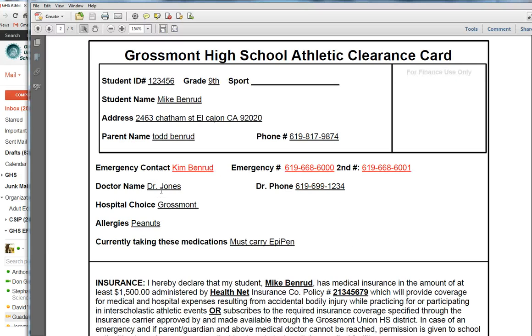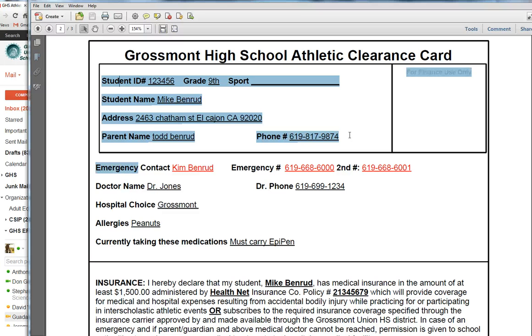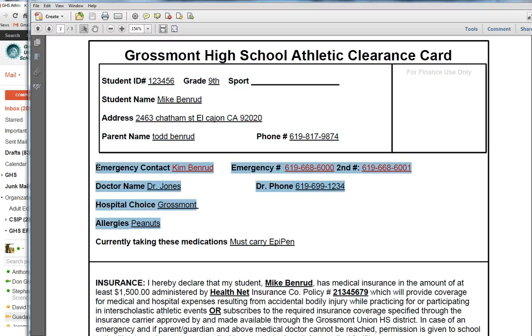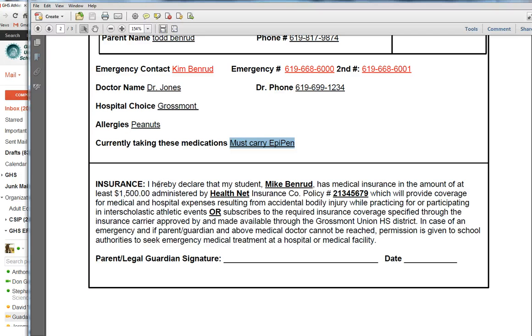The next page is the athletic card, and it tells the coach basically, hey, this is the student athlete you're going to be working with. This is the student athlete's emergency contact and any medical things like here. He has allergies to peanuts and he must carry an EpiPen. This is the student's insurance information and it's signed by the parent again.